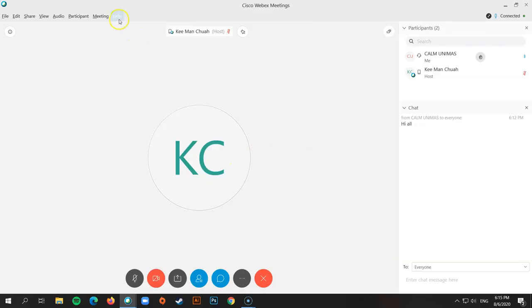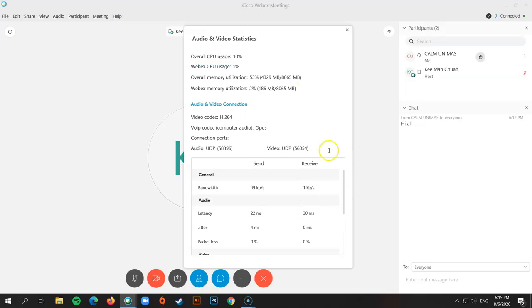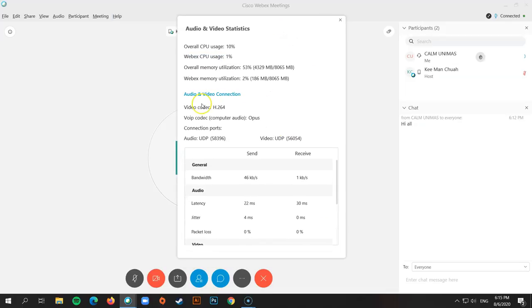If you would like to check the connection status, you just go to health checker here, health checker, and then audio and video statistics. So it will kind of tell you the consumption or the bandwidth. You can see here, because I'm not using video, the bandwidth is quite low. Okay, so from here you kind of know whether you are consuming a lot of data or not. I think the moment I turn on my video, this one will go up.